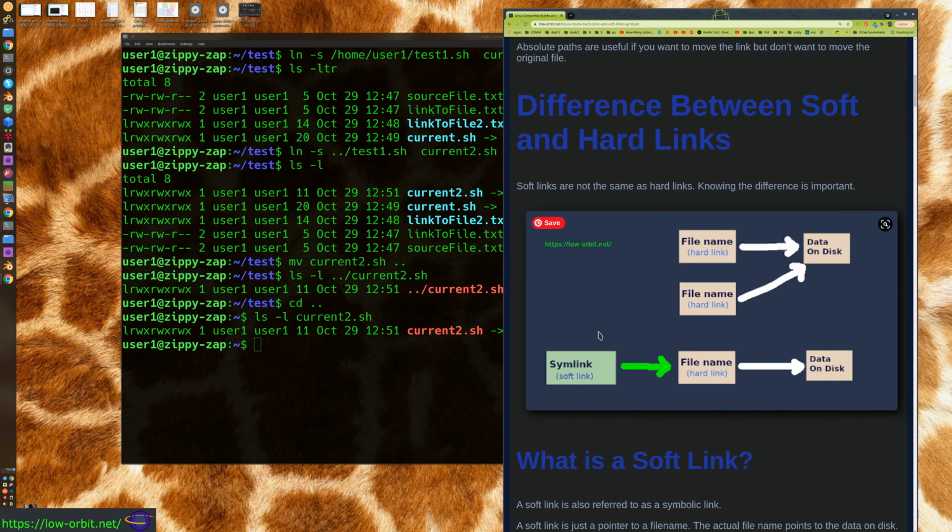Let's talk about this diagram here. On the top, this shows how hard links work, and on the bottom is how soft links work. Basically a file name is just a pointer to some data on your disk. You have inodes on your disk in your file system, and a file name is just a way to index it and tell you where that data is on the disk. All the data for them is managed by your file system, right? So the file name points to the data on disk.